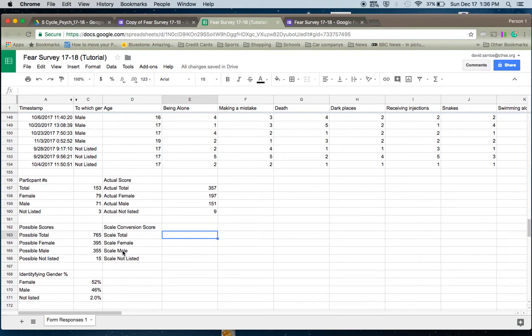Okay. Excuse me, I'm just looking at my notes. Okay. So we hit equal, and we go to the number we're going to be working with, which is 357 here. So that is column E, row 157 for me. So that's what you see there.